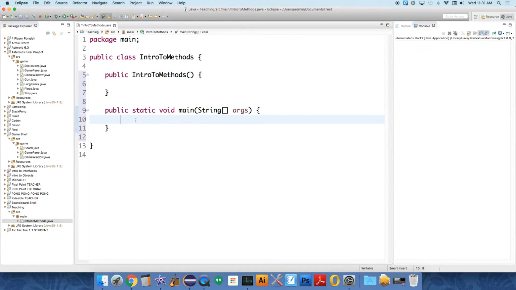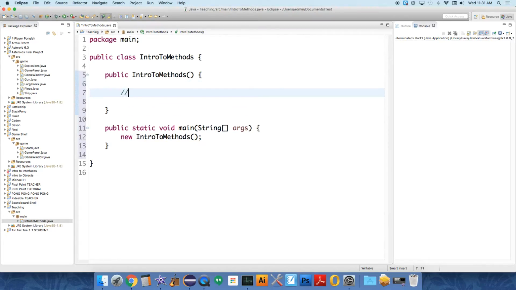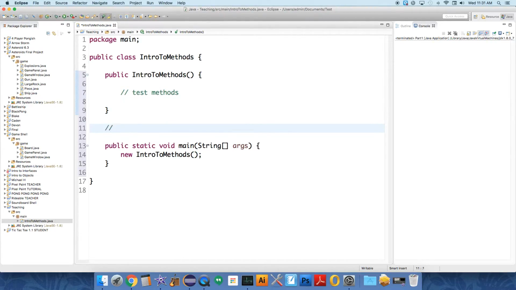And inside our main method, we're just going to create an anonymous, meaning nameless, object of the type that we're working with, which in this case we've called IntroToMethods. So the basic structure is here we'll test methods, and below we're going to write our methods.